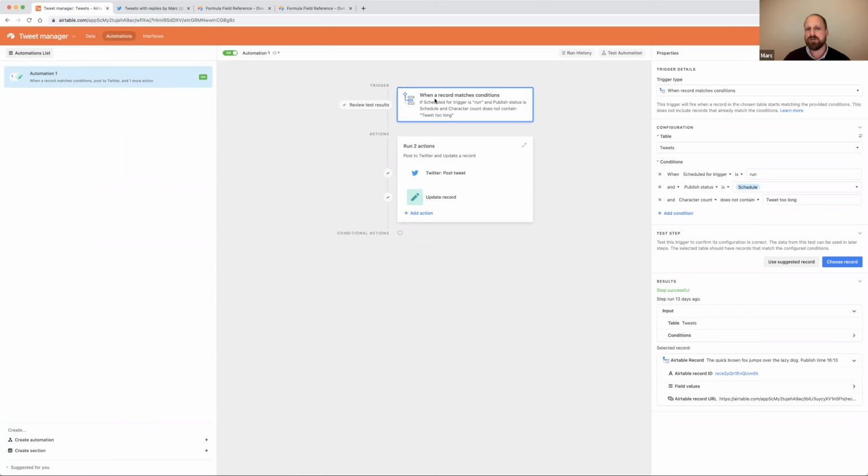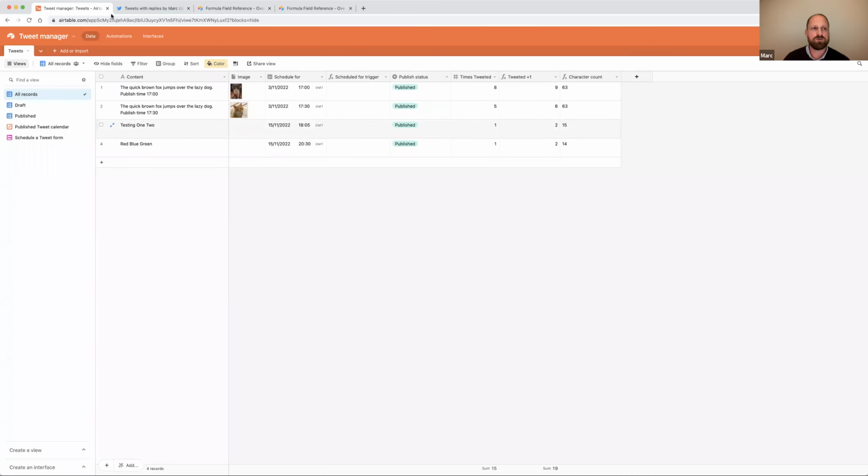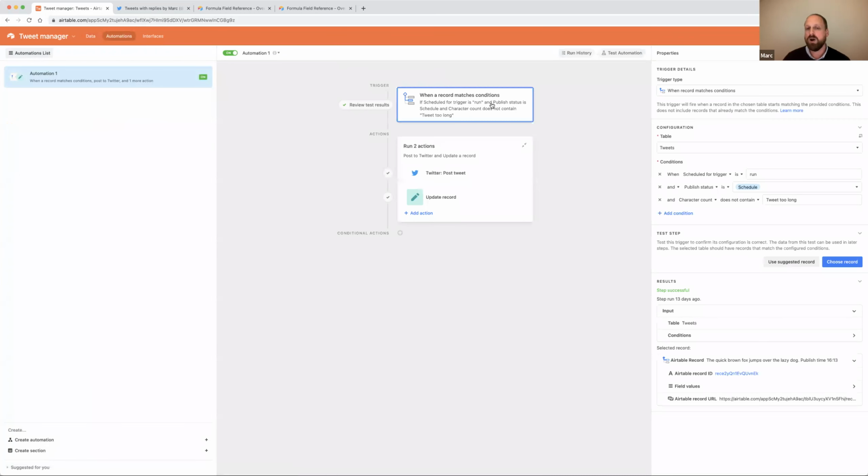The first part is the trigger, which I referred to just now, when the word run is available in that column. We looked at this column here, the schedule for trigger column, and then when the conditions are met, these conditions down here, it will run the actions, the second part, and you can see that contains 2 actions. One is to post a tweet, and the other is to update our records. So let's break down the trigger first, and then we'll look at the actions.